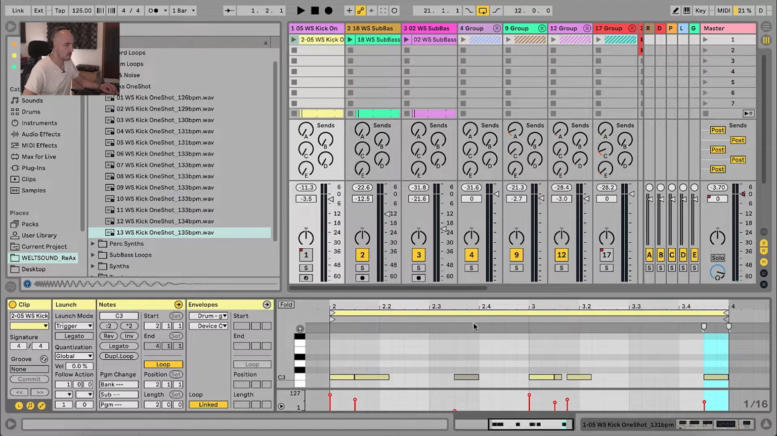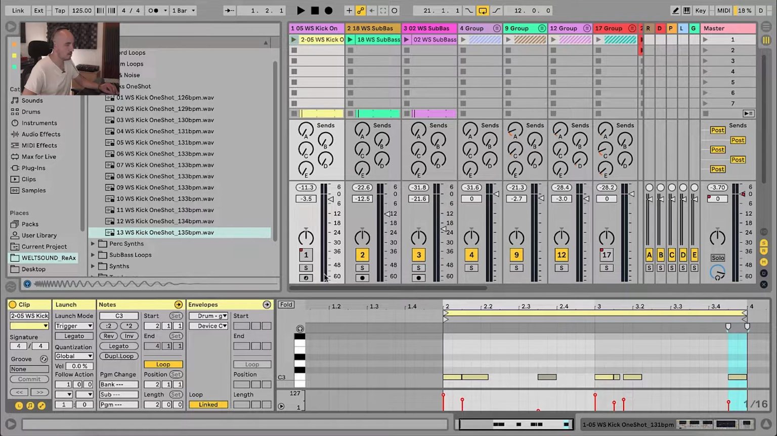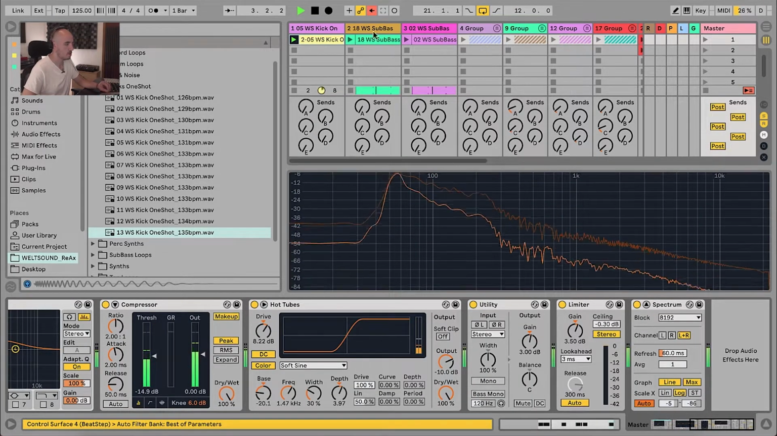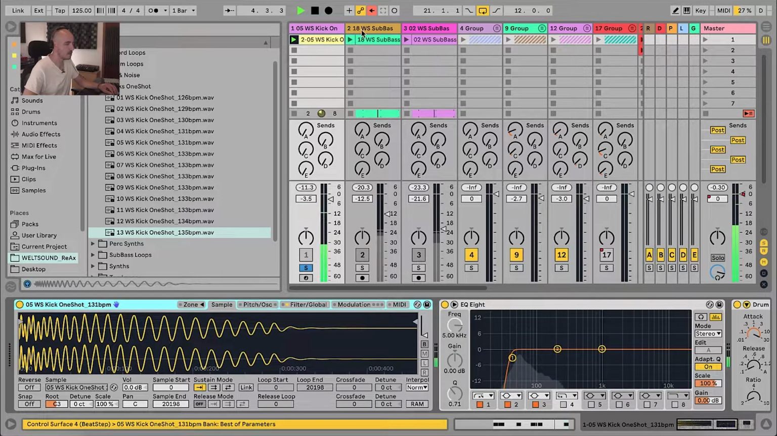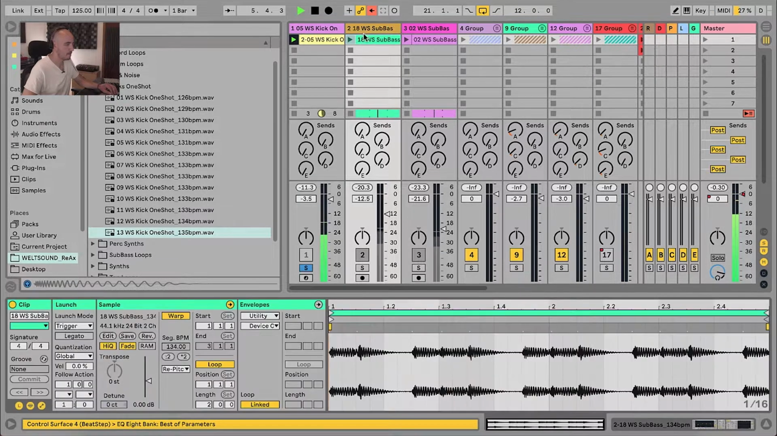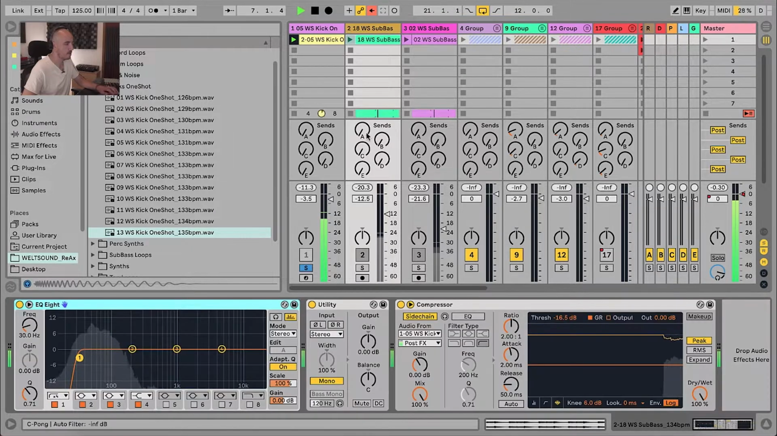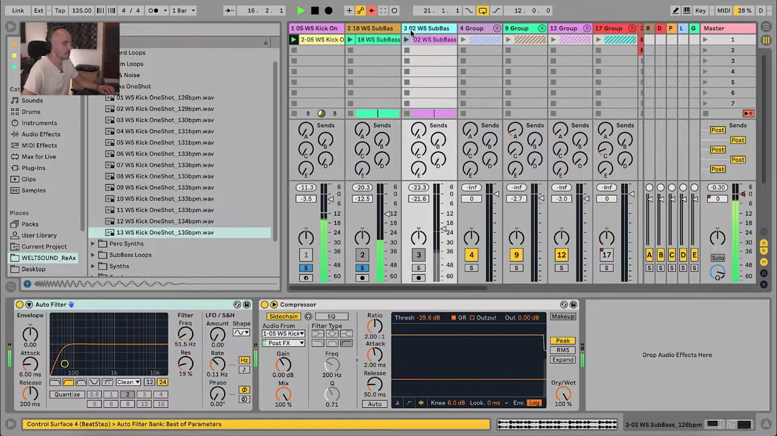So I write here on the first track. This is the kick. Then I put a bass line. The sounds are not so processed, so I use an equalizer and a compressor in a sidechain, and this bass is in mono too, as you can see.